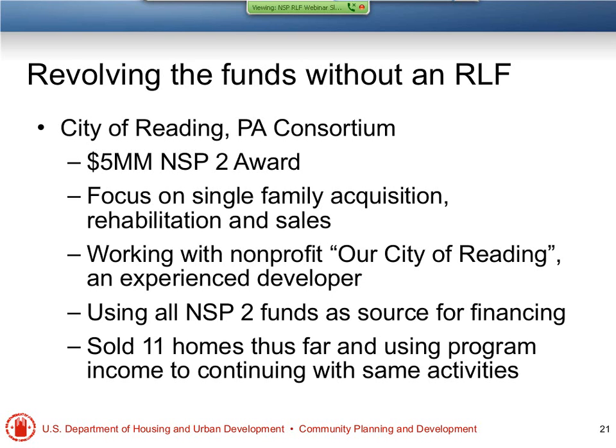They have a $5 million NSP2 award, which is focused on single-family acquisition and rehab. And critically, they are using as their source of funding for this activity all NSP2 funds. So what that means is that for a given housing project, let's say a single-family unit, they're making funds available for the entire acquisition and rehab activities, paying for all of that with NSP funds. And when they have a sale of that house, all of the net sales proceeds are treated as program income.